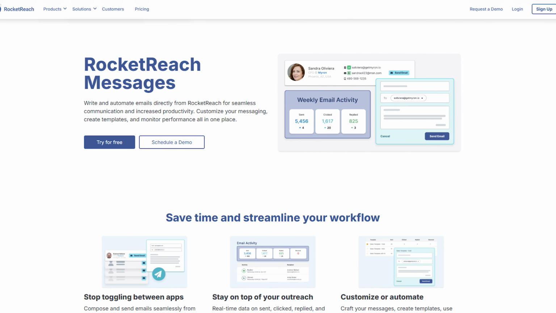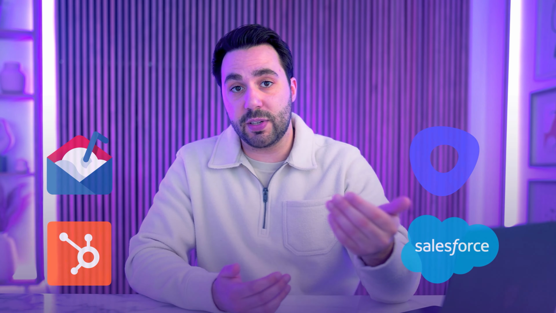It also has basic campaign tracking to see which contacts opened or clicked your emails, depending on the plan that you chose. Now, most users rely on third-party tools like Mailshake, Outreach, or a CRM like HubSpot or Salesforce for deeper sequencing, A/B testing, and robust reporting.